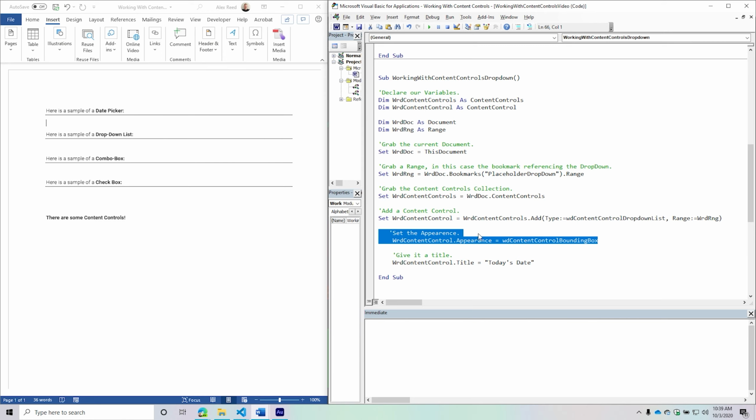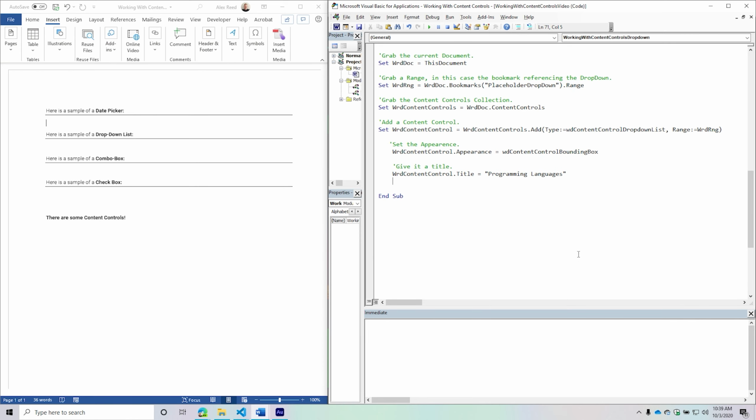So this is something that's in common with every content control. You can specify the appearance. And then also you can have a title as well. But in this situation, I'm going to change this title. And I'm going to change it to Programming Languages. Okay, so that's going to be the title of it.